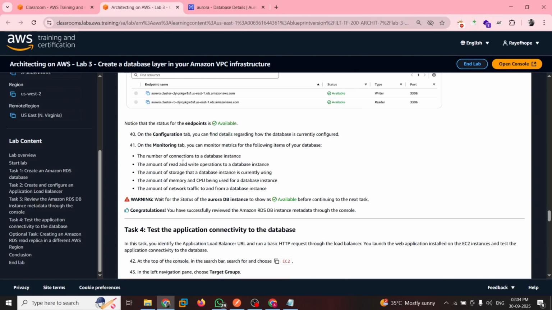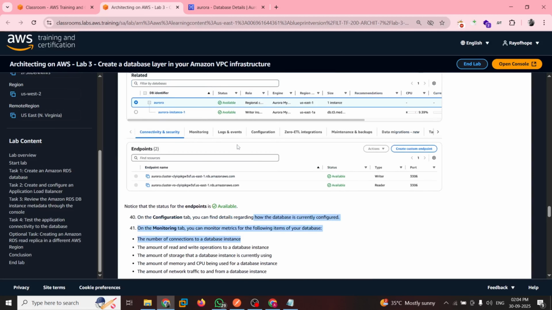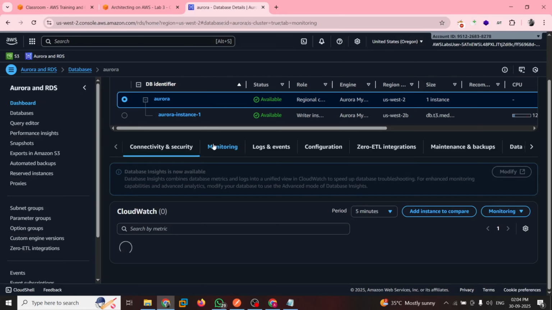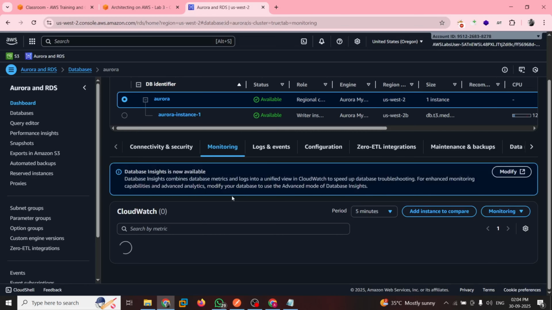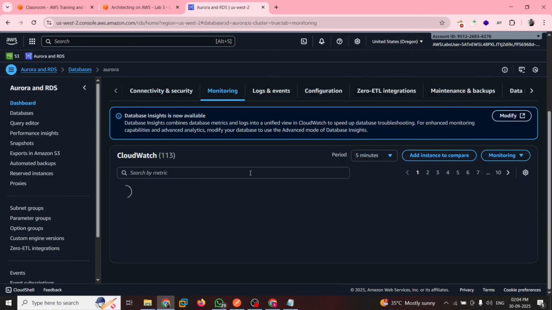Now on the monitoring tab, you can monitor metrics for the following items of your database. Wait for the status of the Aurora DB instances to be available. Okay, it is also showing available. Only then can we see. Now let's get back to the monitoring tab. It will take some time to load all of it. Okay, in the meantime, let's go on.